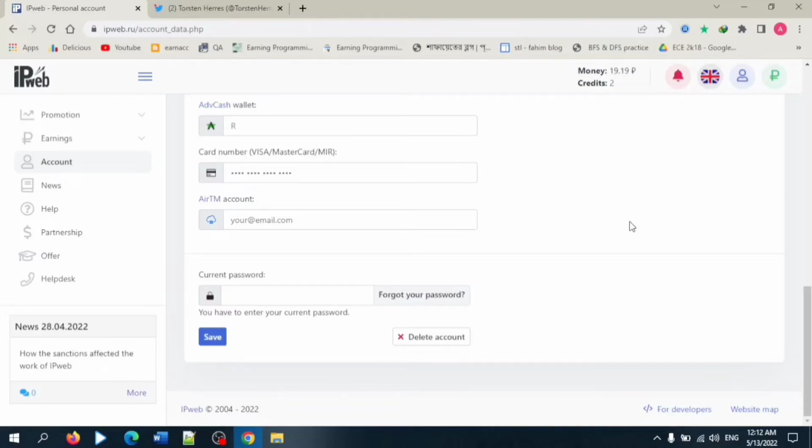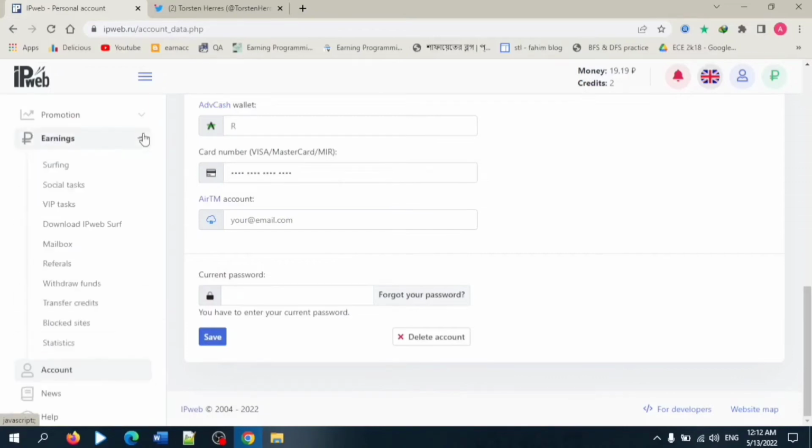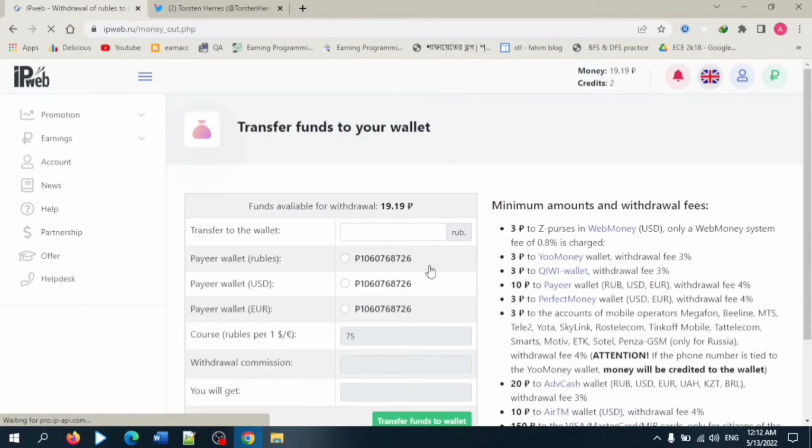But the minimum withdrawal from this platform is 3 ruble. As we have 19.19 ruble, we are going to withdraw our earnings to our Payer account. For this, we click on the earnings section, and then go to the withdraw funds section. Then we select in which currency we are going to withdraw our earnings. Let's say I am going to withdraw my earnings in ruble.